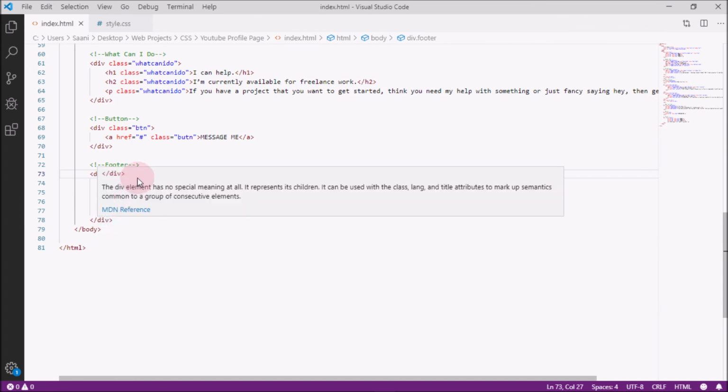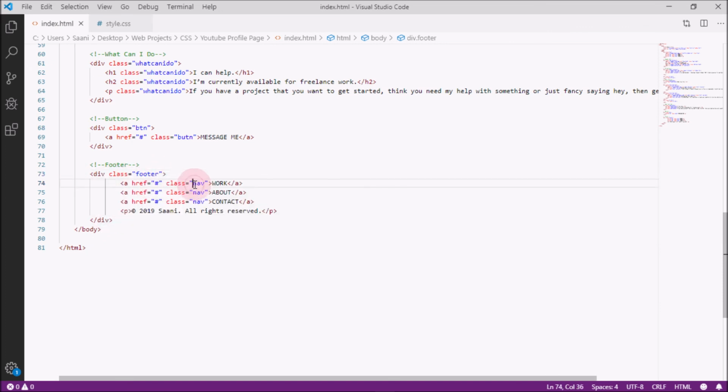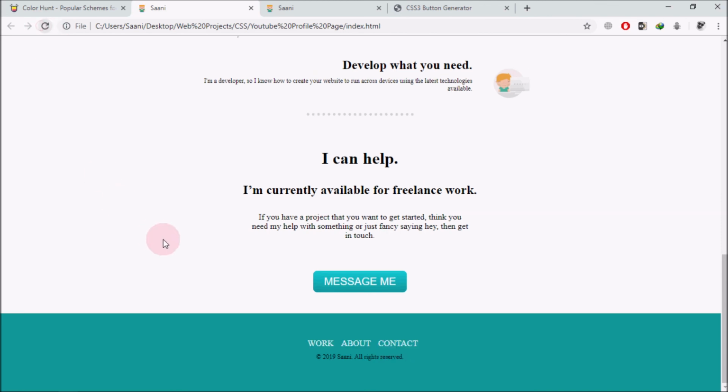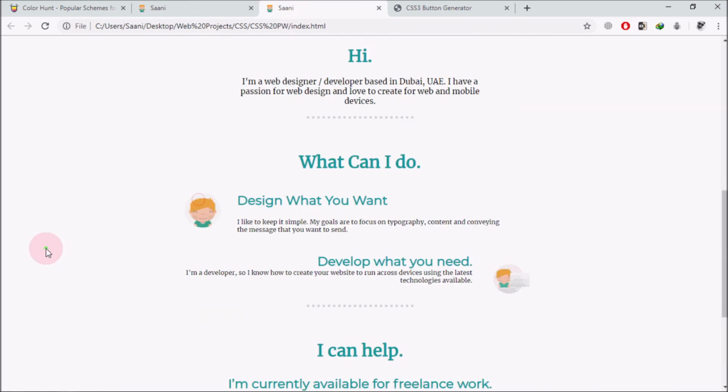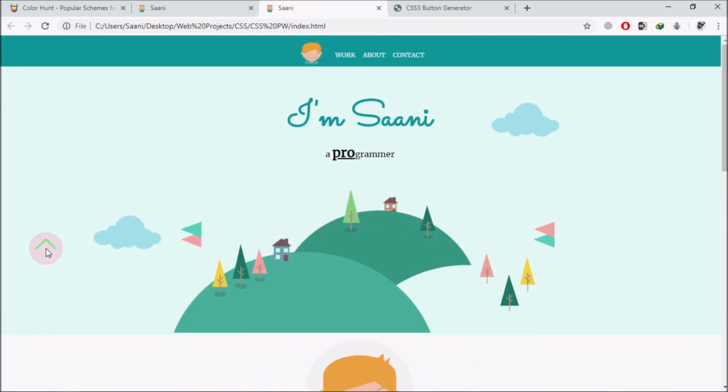Okay, so now I'm going to apply the footer class instead of nav over here, footer. Okay, and on our paragraph tag I will be using the class footer. So now if I refresh it, you can see that it has been created just like our mockup. Okay, in the last step I'm going to apply the font for our about me page.